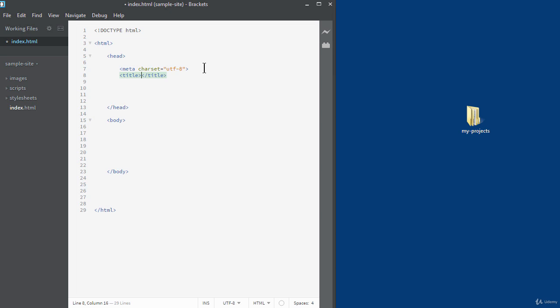Not all text editors do that. Some you have to manually do it yourself, but Brackets automatically places the other tags for you, so it saves a bit of typing. So in between the tag, I'll type in my title. I'm just going to say my sample web page. I'm going to leave it like that.